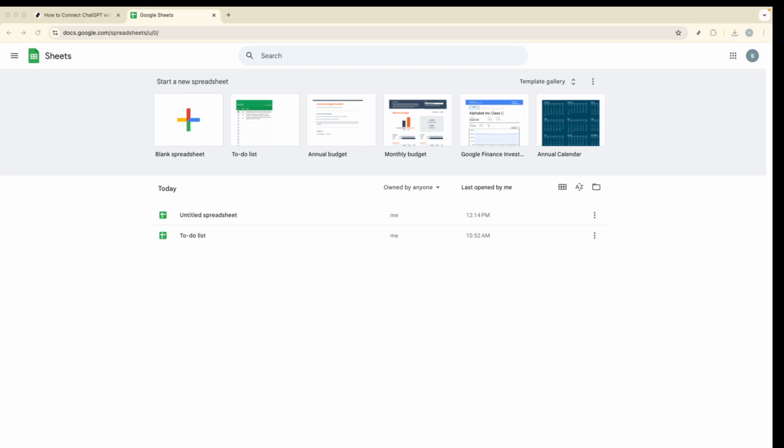In today's video, I'm going to teach you how to connect ChatGPT with Google Sheets. By the end, you'll have the ChatGPT add-on installed and ready to use inside your spreadsheet with no coding required. Start by opening Google Sheets in your browser and creating a new blank file.